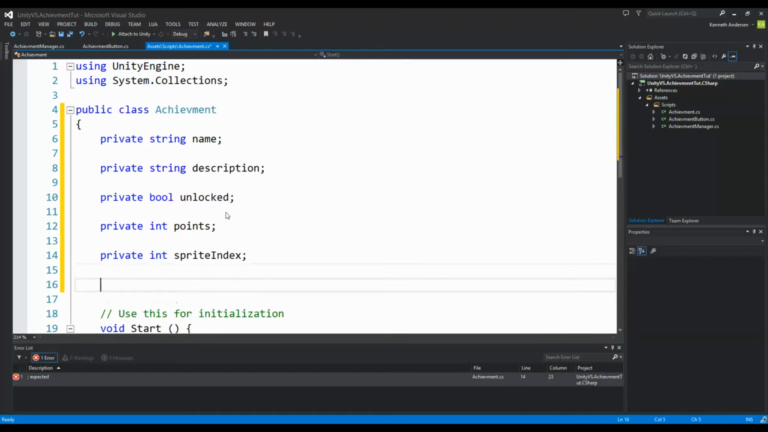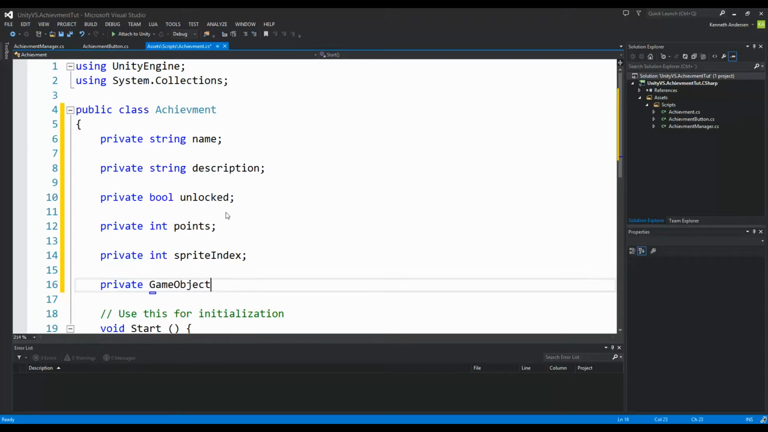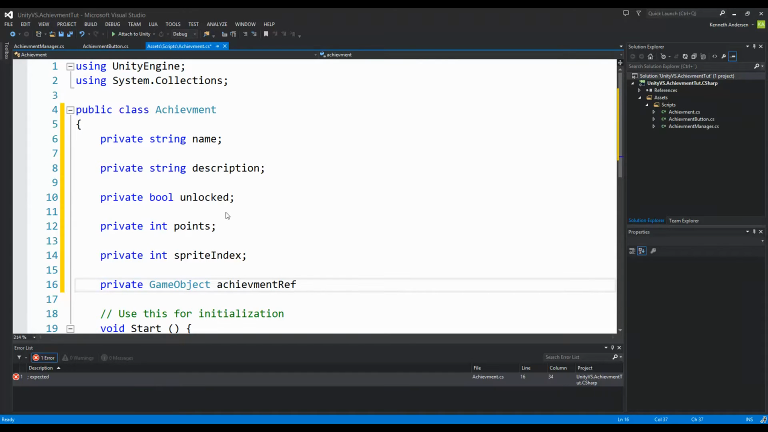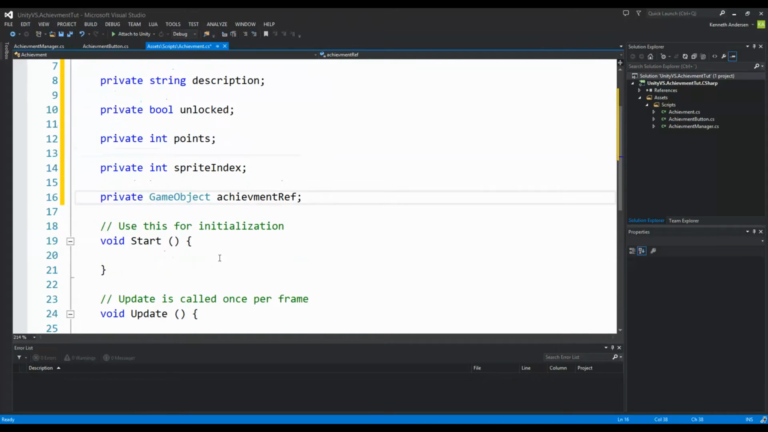And then we need a reference to the actual achievement in our game world. So we're going to make a private GameObject achievementRef, so that we can show something in our world when we earn an achievement. That's why we need this reference, so that we know which achievement to show whenever we earn it.